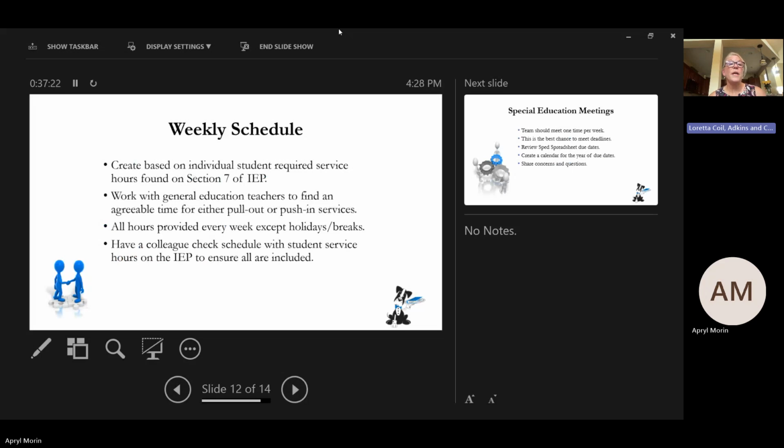So every single week, if you've got a reading comprehension goal of 45 minutes per week, you're providing that every single week. Obviously, unless there's a holiday or a break, you're not going to. If the student's absent, you're not making that up. If you're absent, though, you're making that up. Or maybe there's a sub in place or something of that nature. But all hours every week have to be provided.